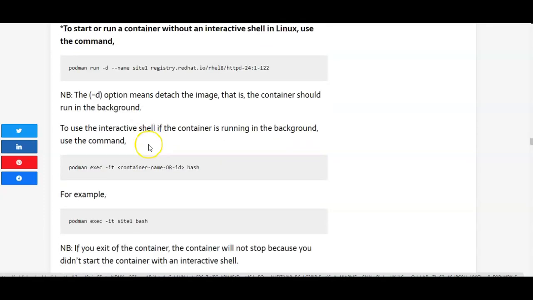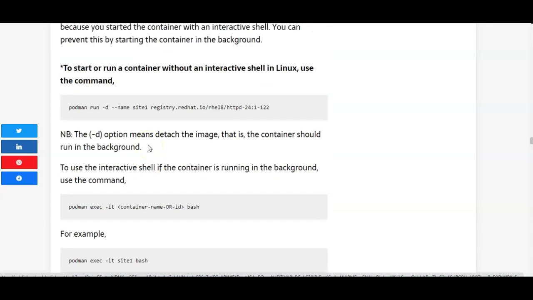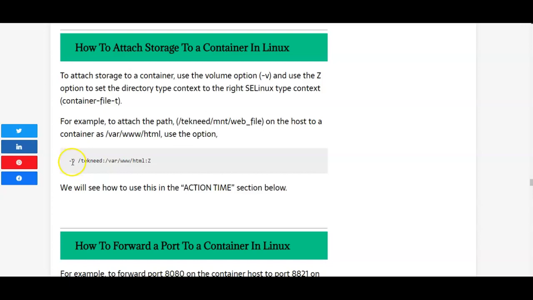Okay, so in this example, we're going to create the container with the detached option. And while creating our container, we're also going to use the -v option, which means volume mount. You remember that we created this directory. So this is the directory we're going to be attaching to the container as /var/www, but not HTML in this case.